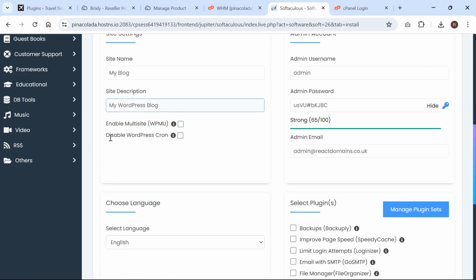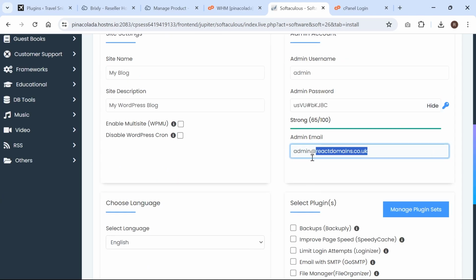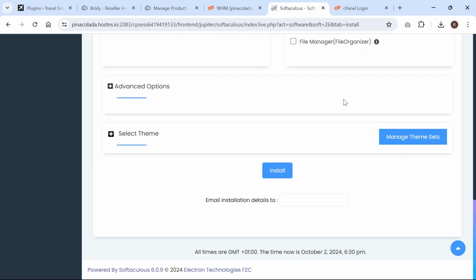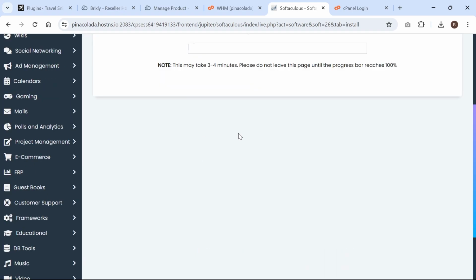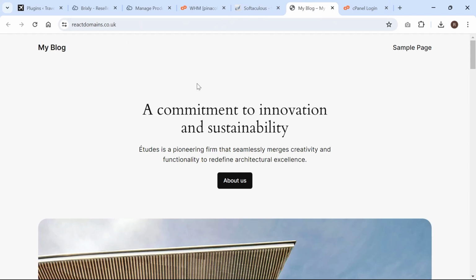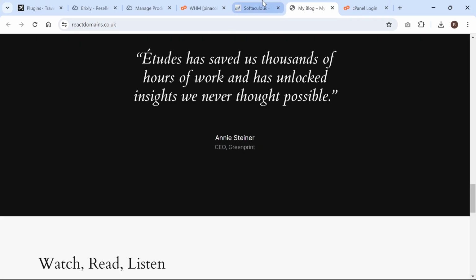Once you've selected that, just come down to site settings and fill in your general information about your website. Select a username and password like so, and then just go ahead and type in your admin email address. Once you've filled in all of the information here, scroll all the way down to the bottom and press install, and that's going to reinstall WordPress to your website. Now if I click on the link where we've just installed this WordPress to, you can see we have a completely fresh blank installation of WordPress. So it's as simple as that, guys.